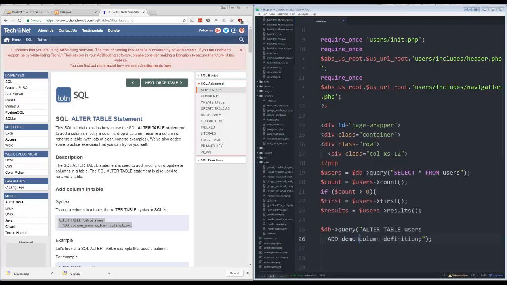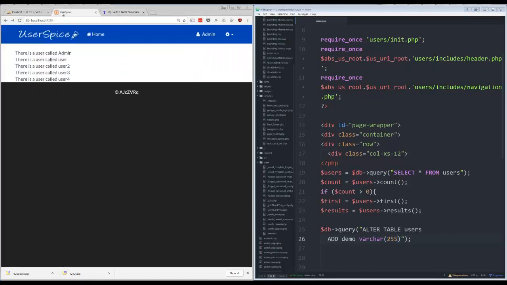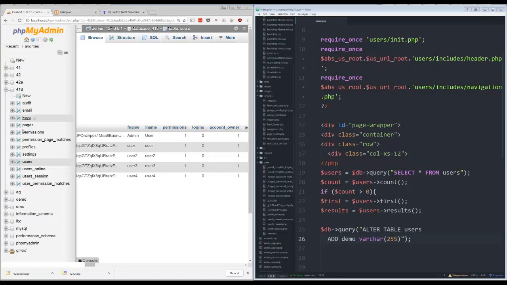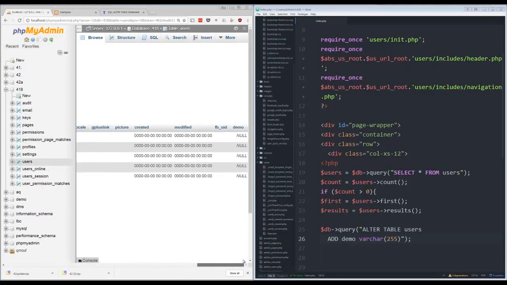And then you could put, and I'm not very good at this, you could put var car 255 or something like that. So we're going to try it. I'm going to run it. So if I come in there and run that, then nothing came up on the screen. But if I did it right, then I should be able to come in here and see that there is a column at the end called demo.